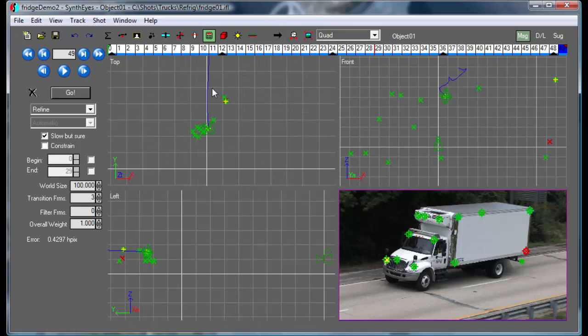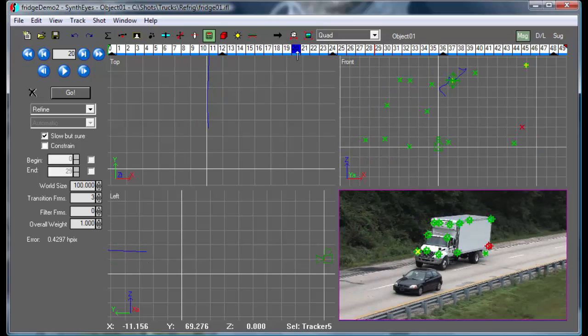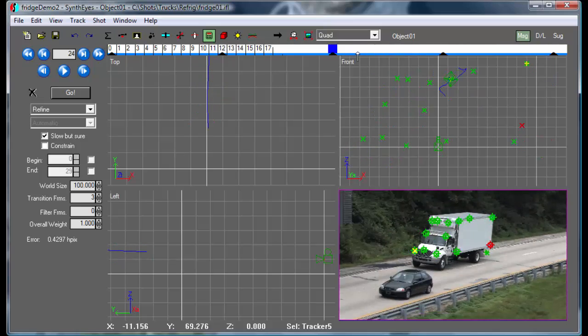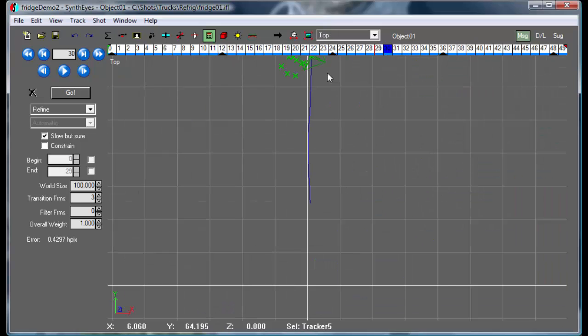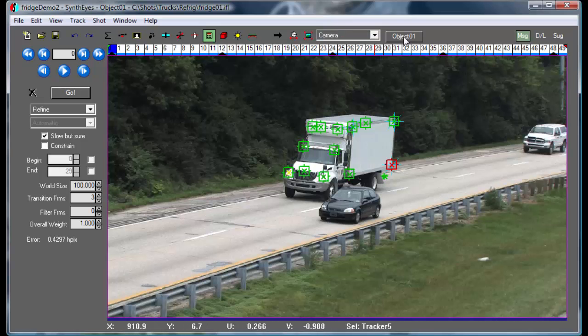Now we get something like this. Where we've got the truck coming in towards the camera. Now, of course, the camera still is not moving, so this still doesn't make a whole lot of sense yet. So now we're ready for the next part of this, which is to set up the track for the camera itself.